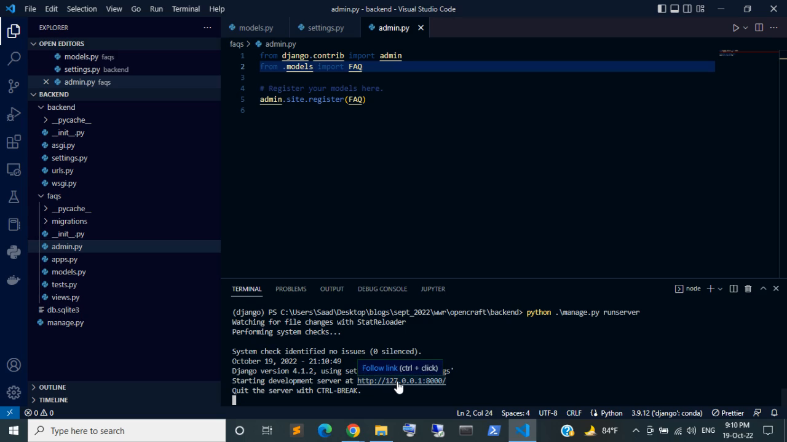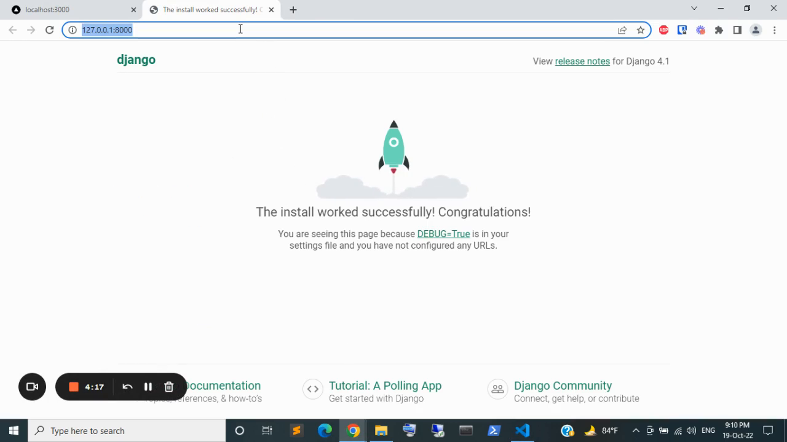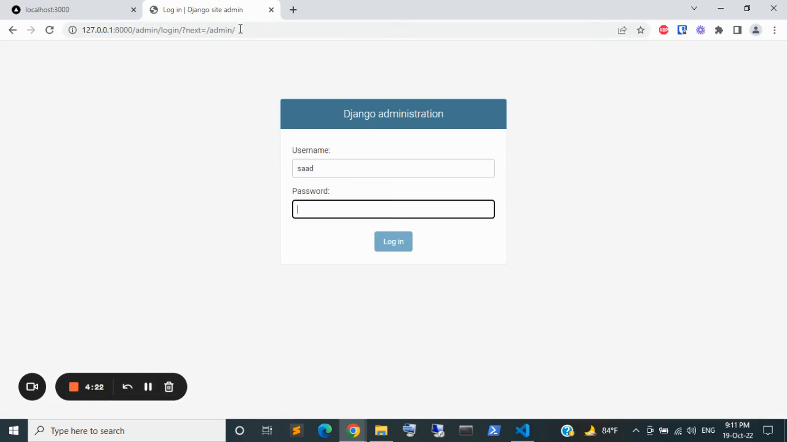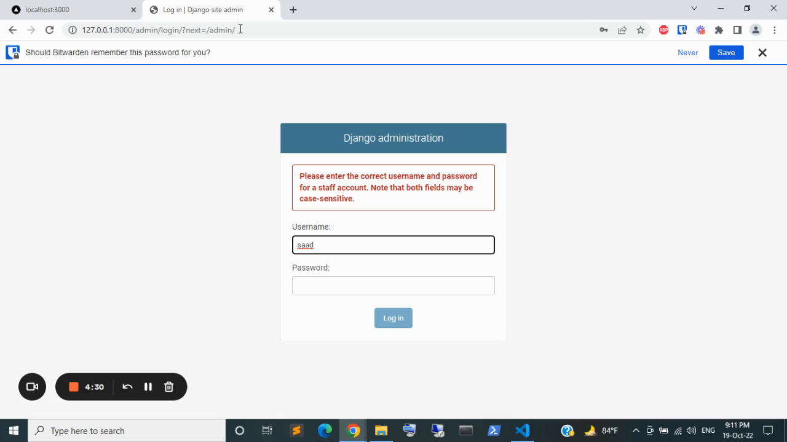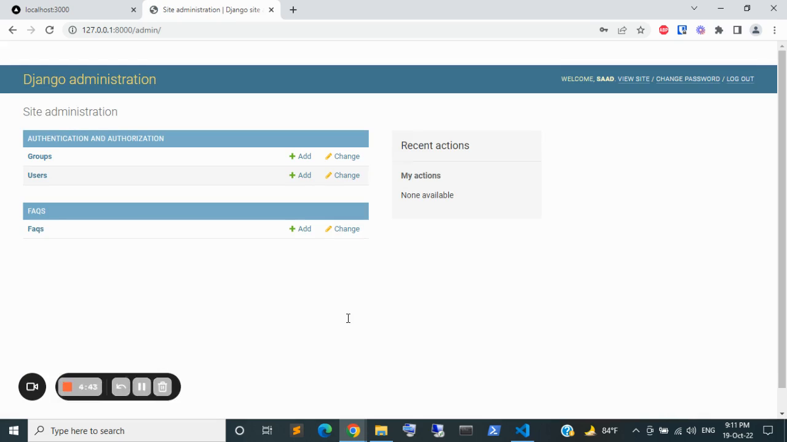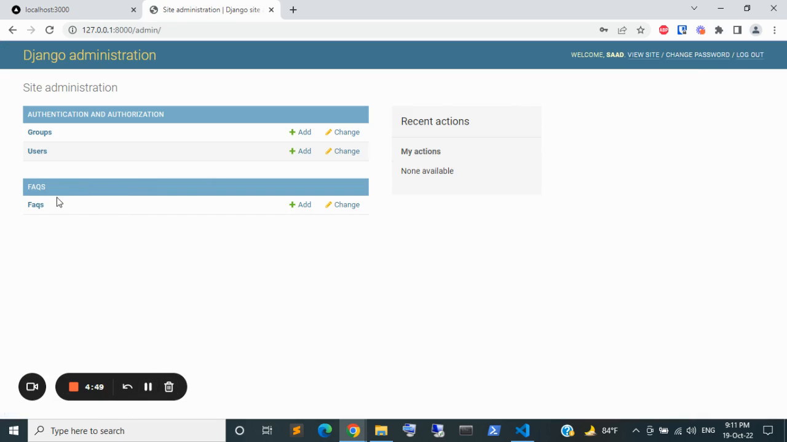As you can see, the server started, and if you open it up, you can see the Django app is running. Let's go to our admin and log in. What? I seem to have forgotten the password. I don't know why that took three tries, but anyway.